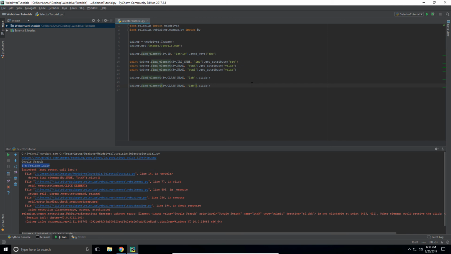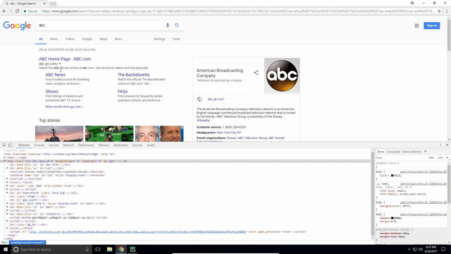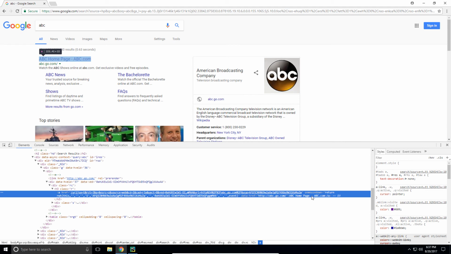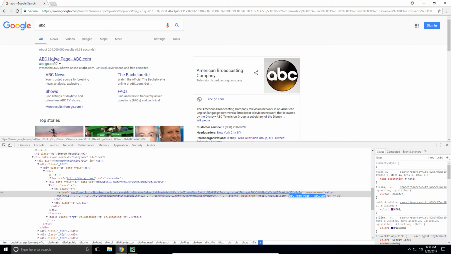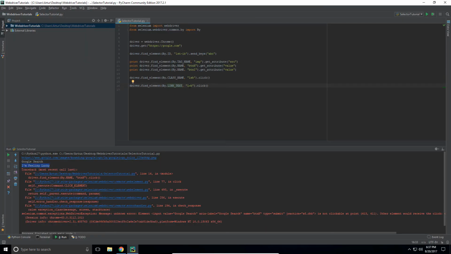So we're going to say driver find element by link text, and let's use this link text. Once we land on this page, we'll click on this link and it'll take us to this ABC page.